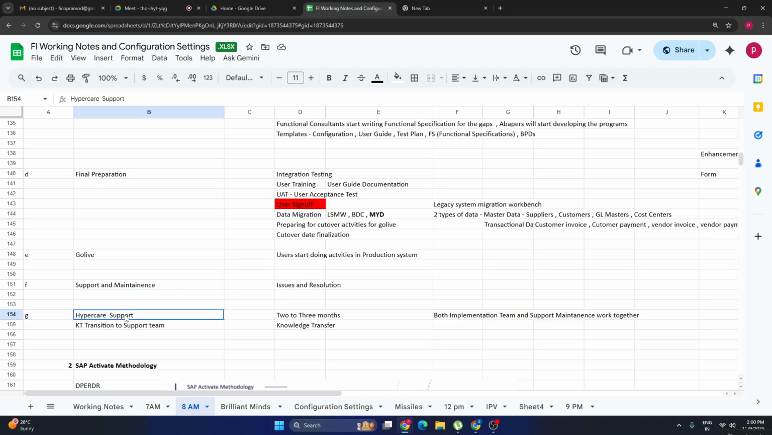Okay, hypercare support. Initially during implementation, some 2 to 3 months of hypercare will be supported. We have been involved in the implementation, right? Me and you involved in the implementation, so we know the business process and everything. So when the go live phase comes, at that time, for the next 2 to 3 months we will be supporting the client. That is called hypercare support. After that, what happens? We will transfer KT, the knowledge, to the support maintenance team. They will take care of the support.